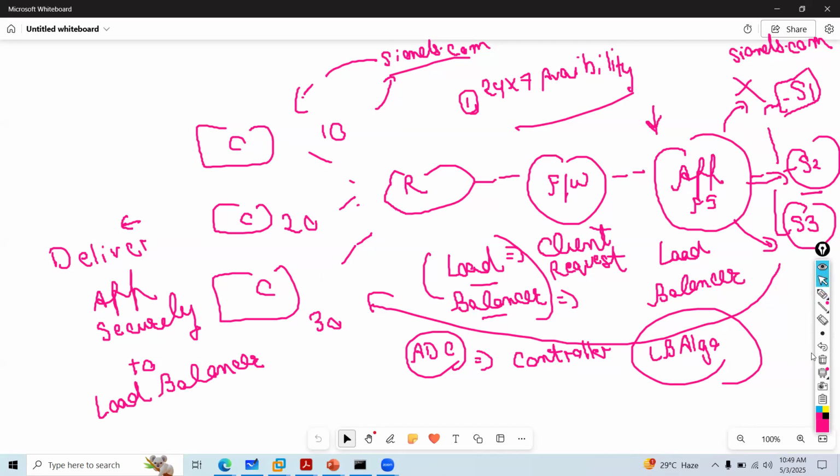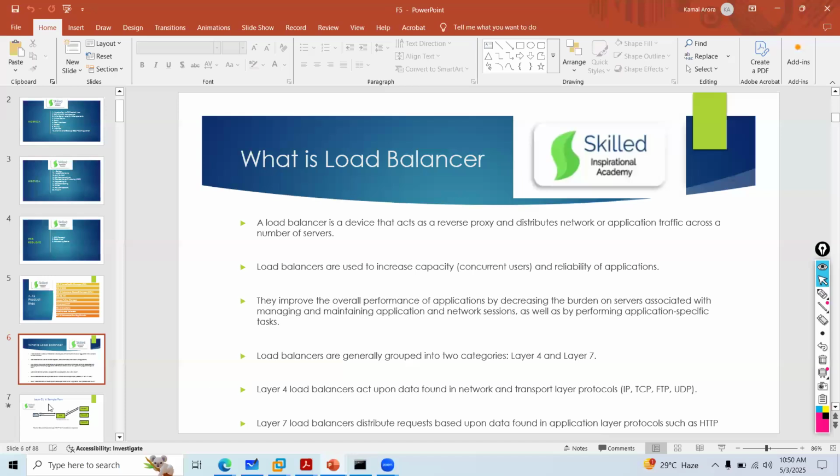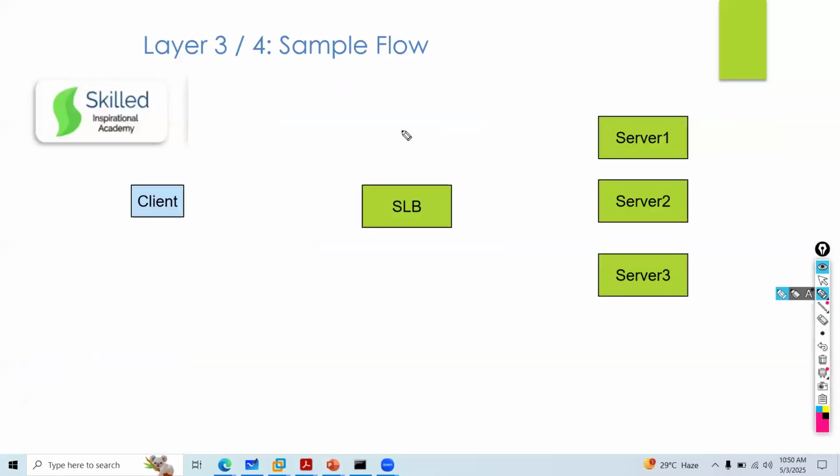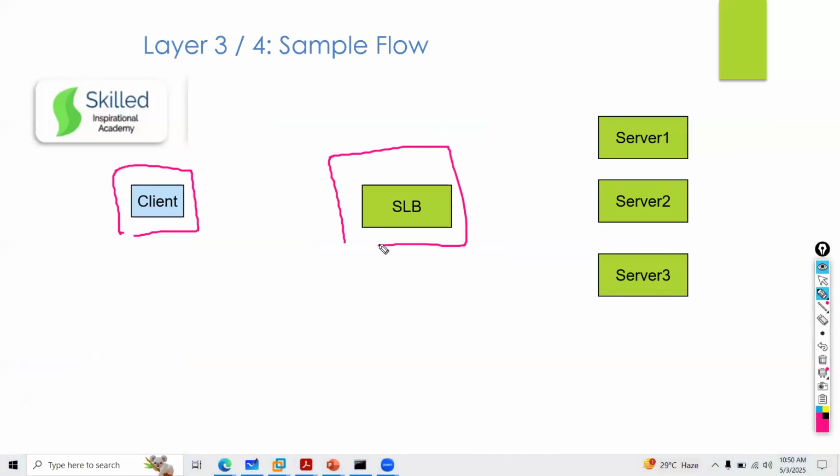Now, this was about the basics of load balancer. Now I'll show you a quick diagram of how sample traffic flow happens in load balancers. Let's say I have a client, a server load balancer, and server 1, server 2, server 3, which are hosting my original application. These are all my applications. That is why it is called a web server or app server. You can say anything.